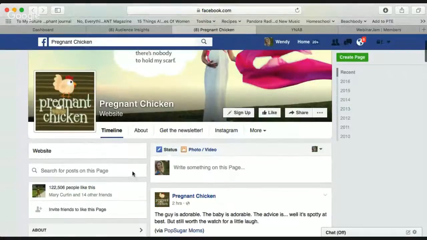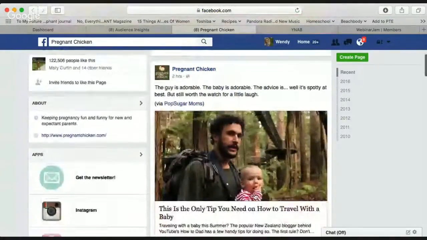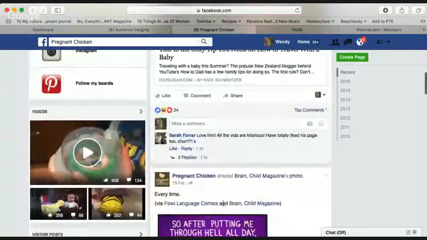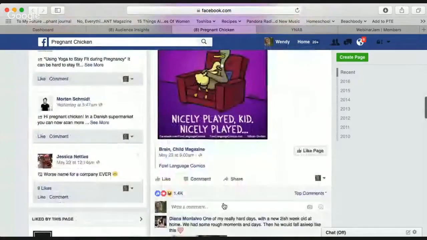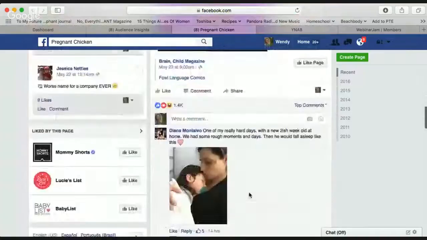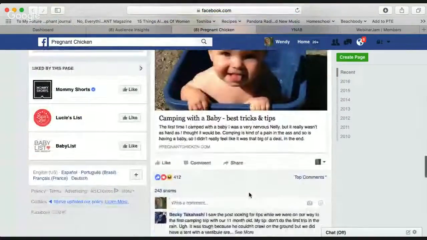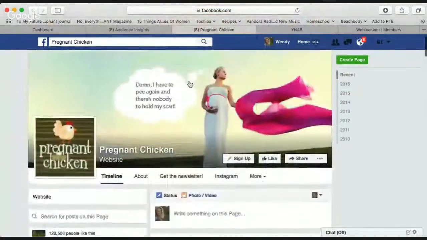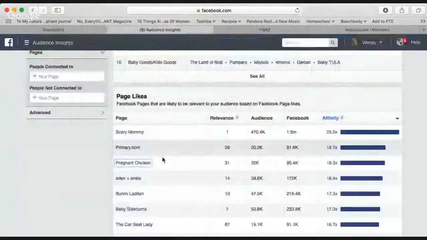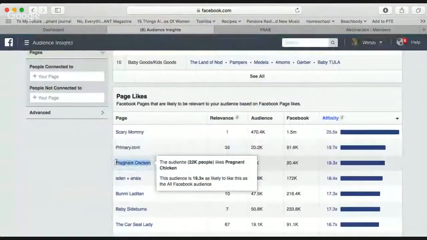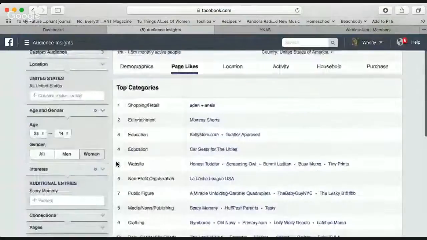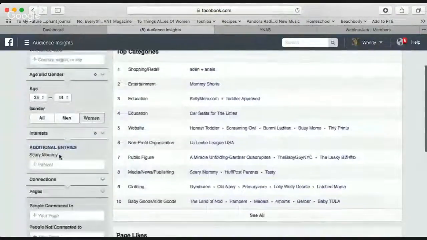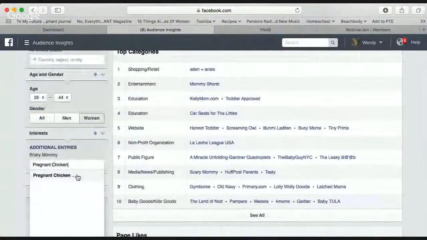Okay, so this is funny. There's 122,000 people that like this page. Let's see, 24 likes, over 1,000 likes. Okay, so I like this Pregnant Chicken. She makes me laugh. So let's go over here. Pregnant Chicken, there's a large audience. There's a high affinity. And you're going to put it under here. And there she is. We get to pick her.